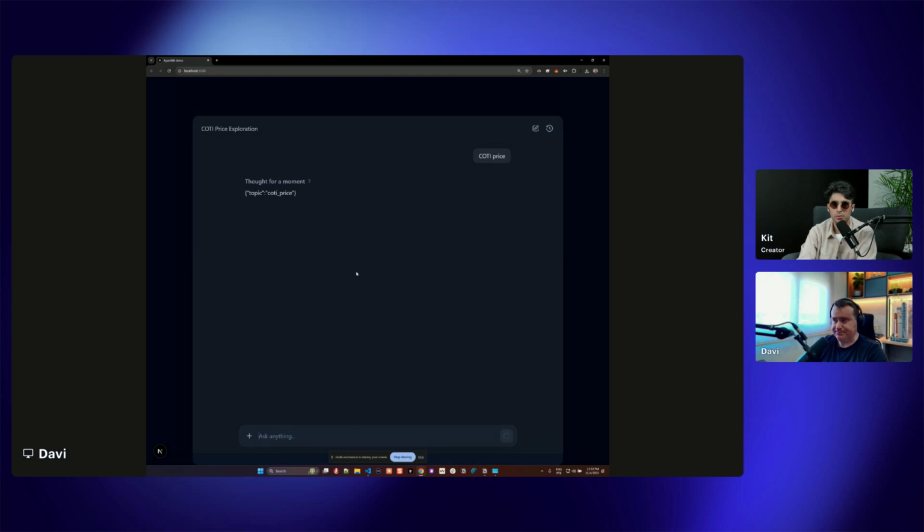As you can see, it's returning the COTI price topic, recalling correctly. There it shows me the COTI price. So it works exactly as before inside the agent builder, but here in a standalone environment. So that's the thing.